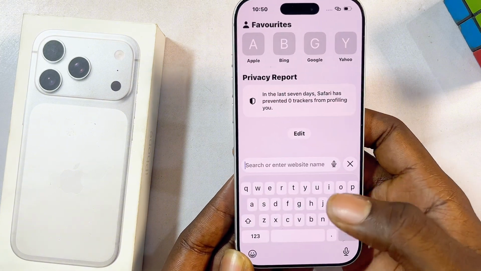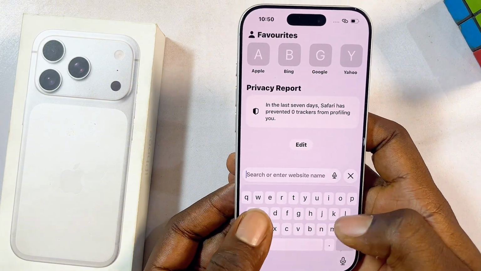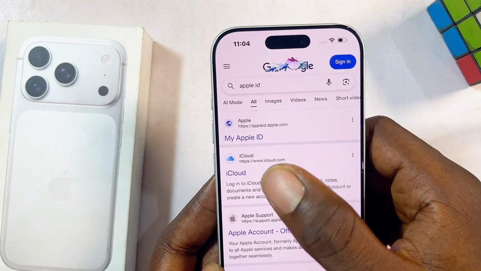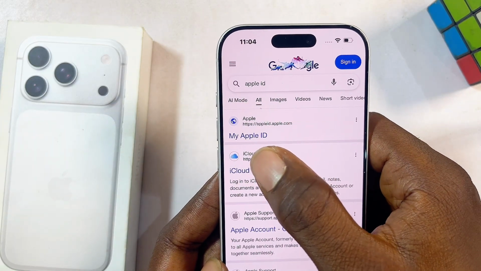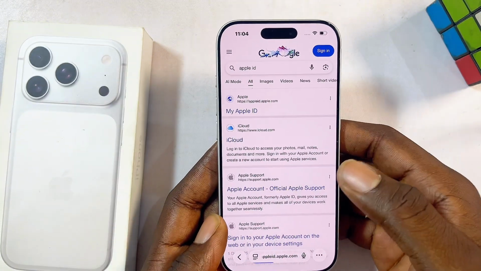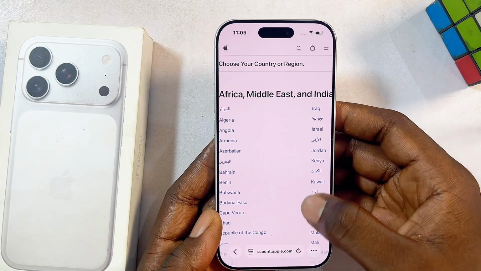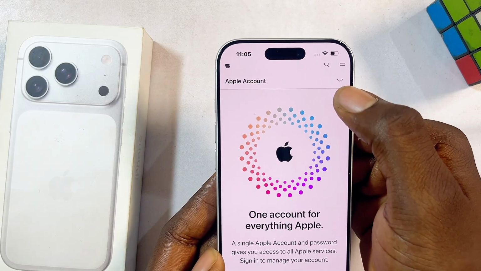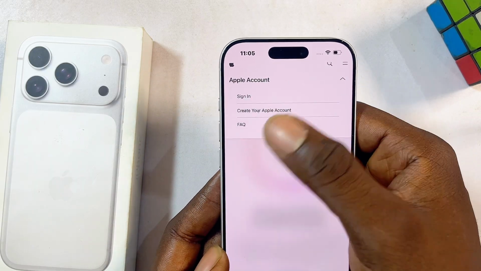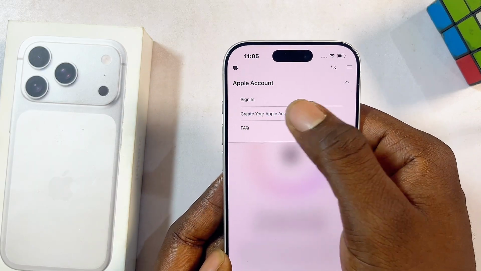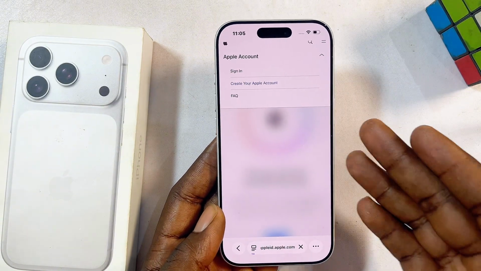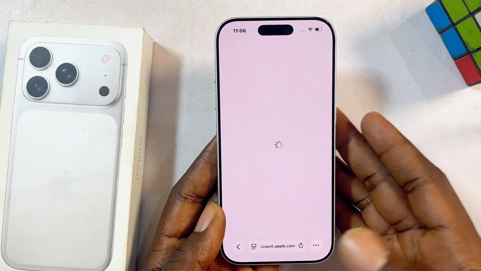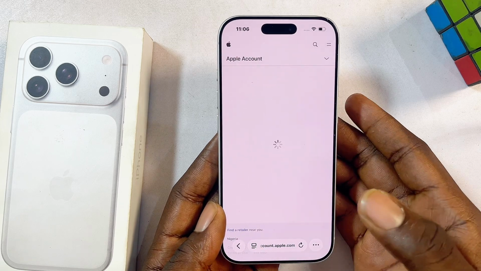Just come over here and proceed to search for Apple ID. Once you're done typing, just click on the enter button over here. At the top of your search results, you should be able to see the My Apple ID option. Just tap on that as well. So from here, you just have to choose your region. And after selecting your region, you just have to tap on this drop down icon at the top over here, and then just click on the create your Apple account option. So from here, you can go ahead and create an Apple account or Apple ID without necessarily signing it into your iPhone 17 or 17 Pro.